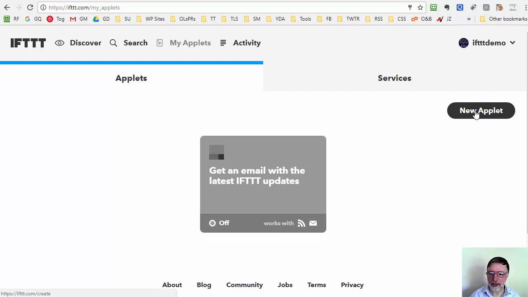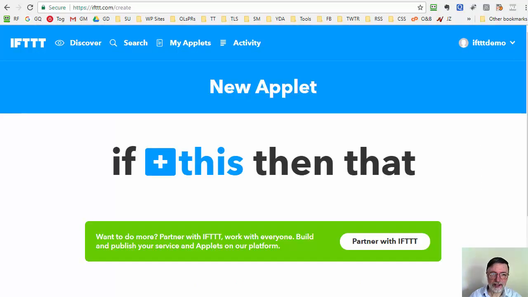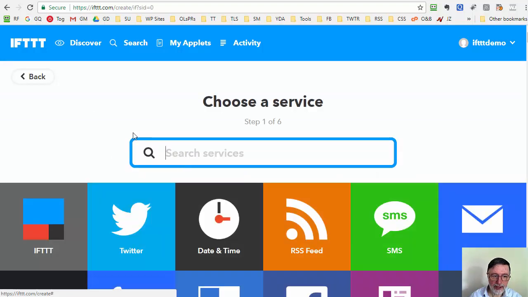So I can now just click New Applet, and that's the nice big friendly formula that shows very clearly what we're going to be doing. So if this thing triggers, then do that. And this is in blue, so we can say what the trigger is going to be. And remember, we want the trigger to be a new post on my blog. And the way that works is using RSS feeds.